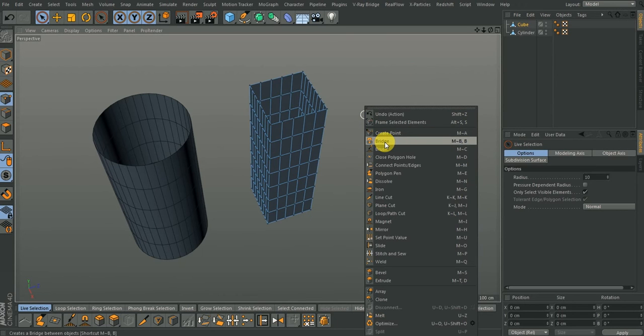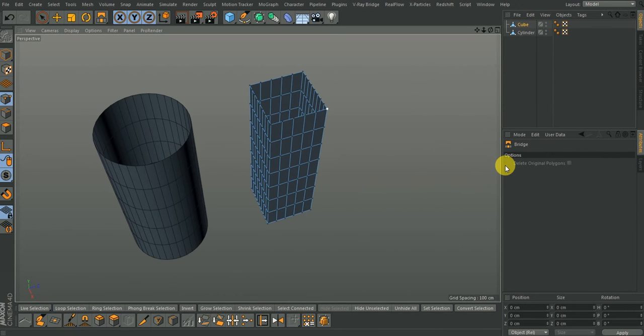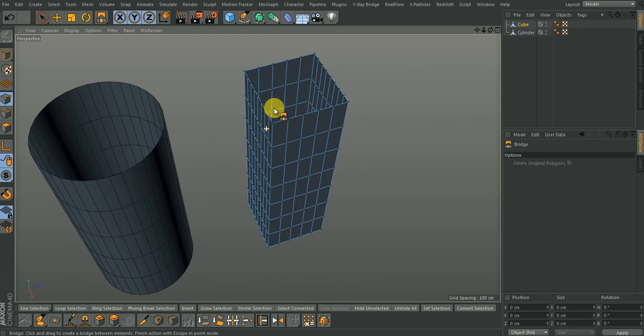If I click on bridge, you can notice what we have here in the Attribute Manager. We only have one option, Delete Original Polygon. So you don't really have so much information to change for the bridge tool. Let's see how we make use of it.